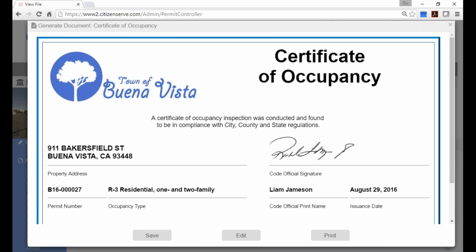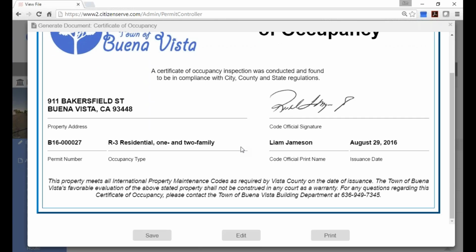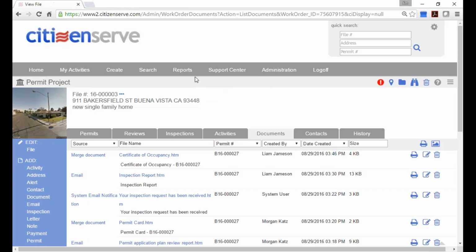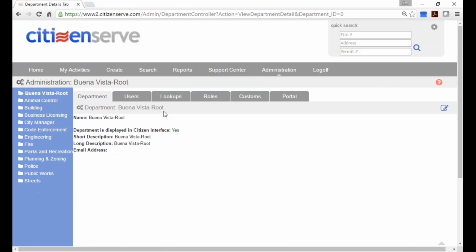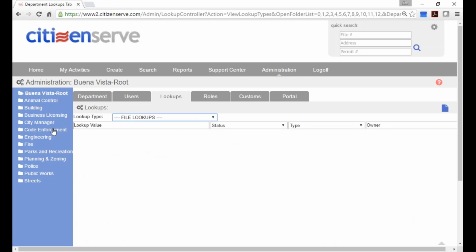One of the things I didn't mention yet is that we can put dynamic signatures on the documents. We can collect signatures in the field, and we can also do processing with all the forms, emails, and letters. So if I wanted to make a change to the file or send somebody an email when I generate this certificate, I can do that. I'm in the building department here.